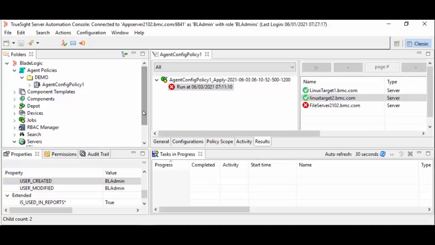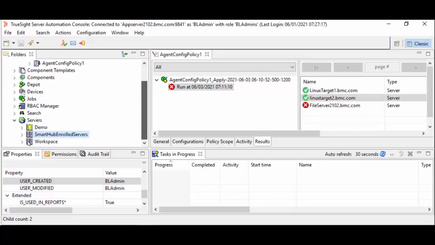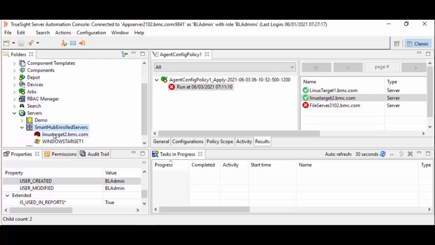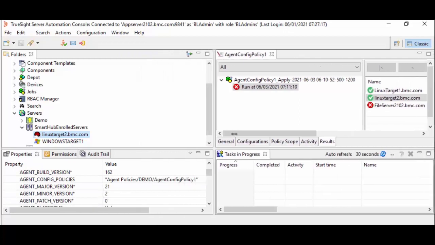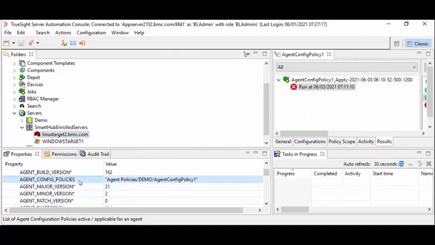From the console, you can validate which config policy is applied on the server. Here on this particular Linux server, I can see that the agent config policies property has the value of the agent config policy 1 that I have created. You can define multiple config policies, but a target server cannot have more than one config policy on it. If there are more than one config policies for a target server, this property will show us a conflict here in the value section.